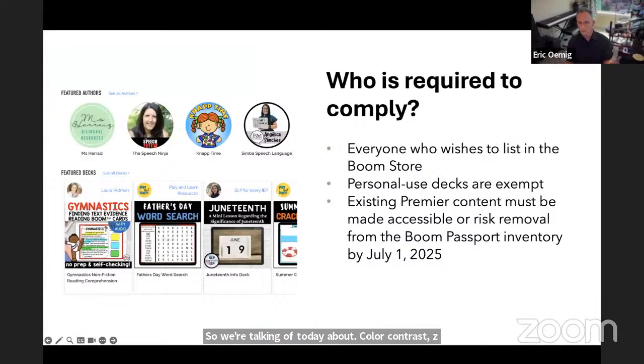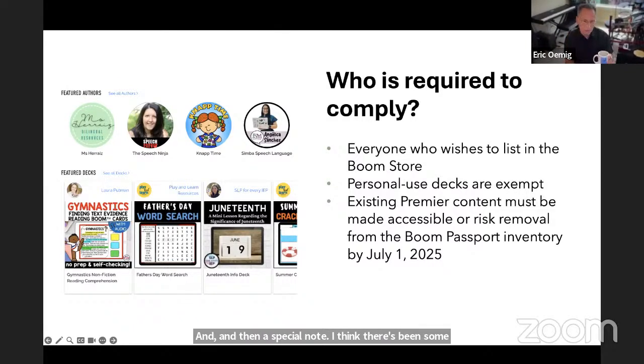Now, who has to do this and when? Well, anyone who wants to list in the Boom marketplace has to do this. If you're just making personal items for your own personal use, we don't care. Do whatever works best in your classroom. But if you want to share these with other educators, you're going to be required to meet some of these levels of accessibility requirements. And then a special note, I think there's been some confusion, so I just want to really take the time to clarify.